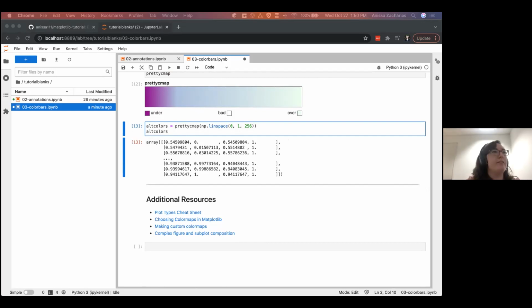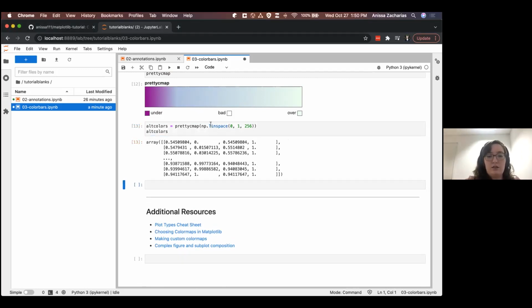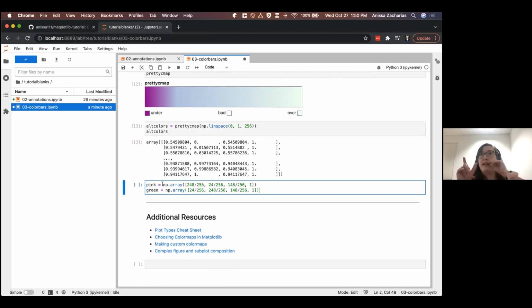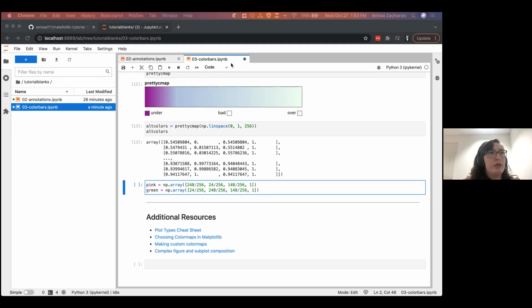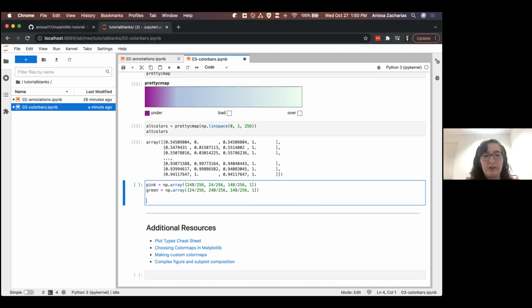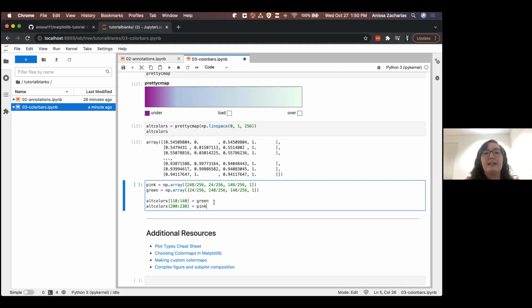And I'm going to take a chunk out of it and make it green, and I'm going to take another chunk out of it and make it pink. You could do the same if you wanted to highlight values in this one, or specifically what you're looking for, or I don't know why, but you can. So these are the values for pink and green in a NumPy array. And then I'm going to put them into alt colors like this. I'm going to take a slice and assign it to green. So this is going to take all values between 110 and 140 and make them this green, and all values between 200 and 230 and make them this pink.